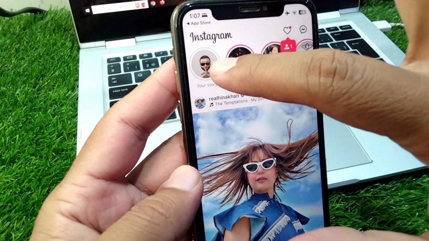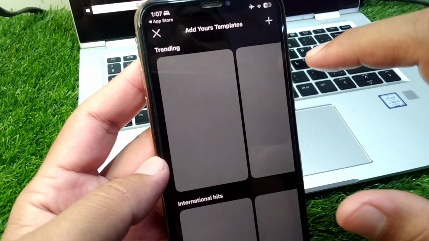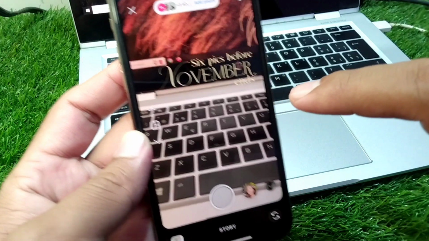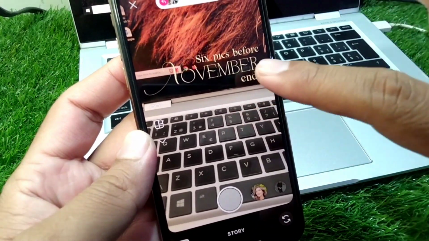and tap on the plus button to add your story, and then go to templates and select any template, and now you can see it is working. So guys, now you can add this template on your Instagram story.